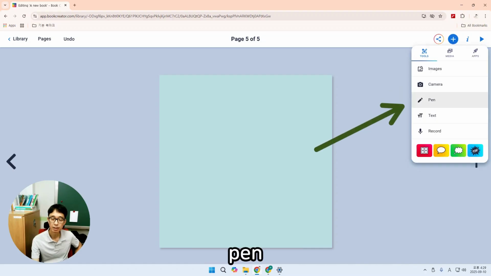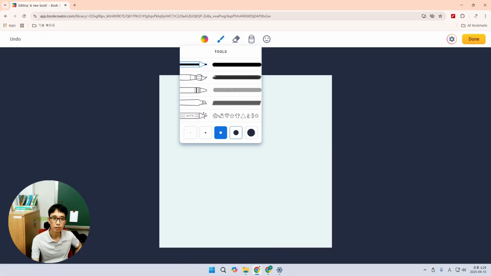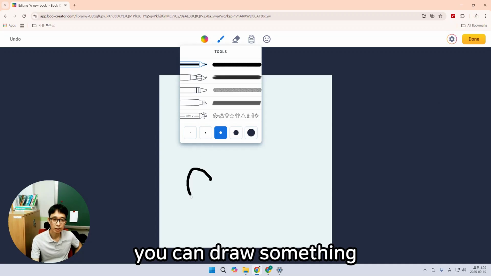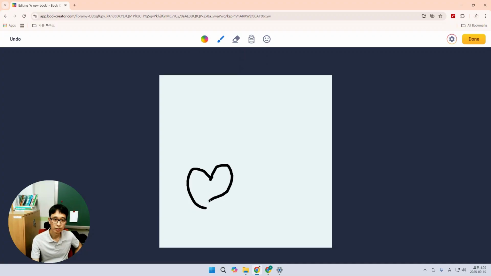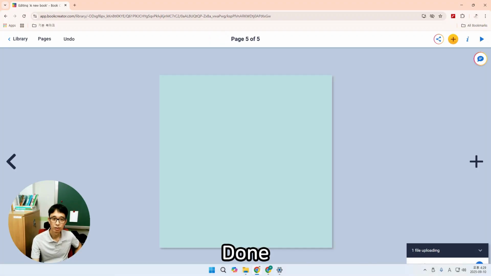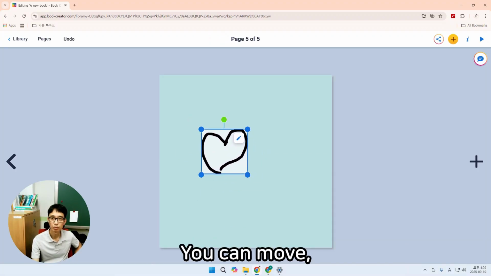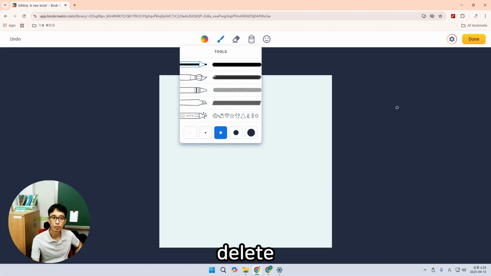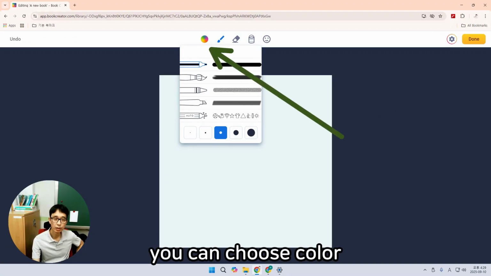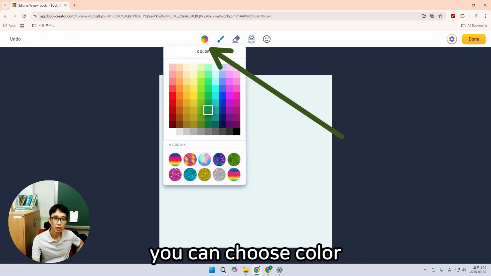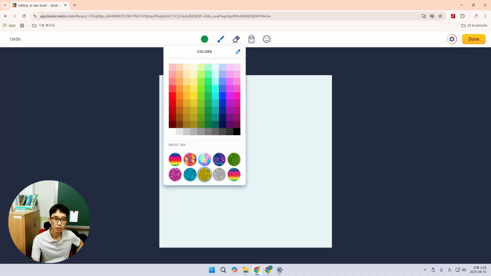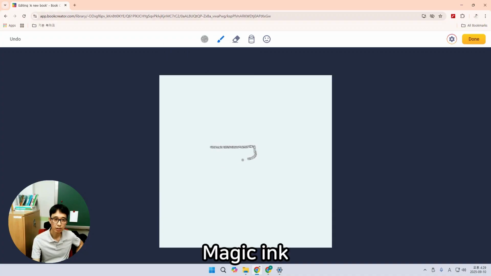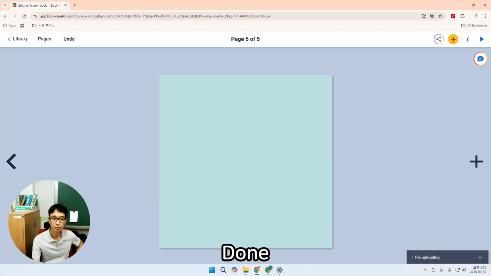Pen, here, so you can draw like this, and down. You can move and delete. Tools, you can see the tools, and also you can choose color or magic ink like this. Done.